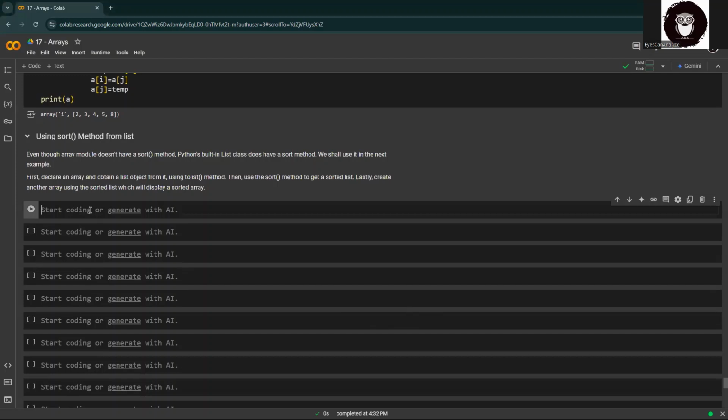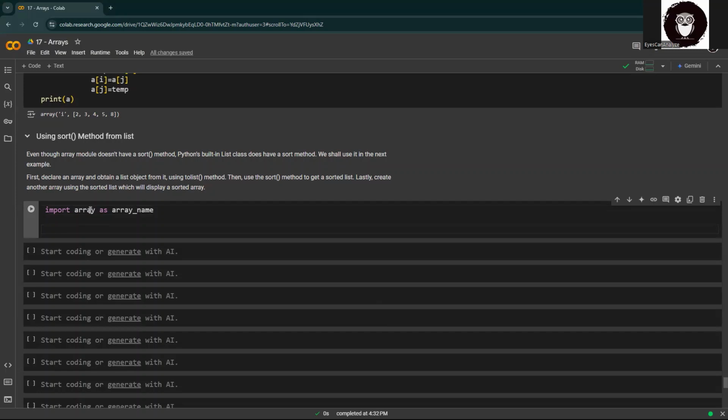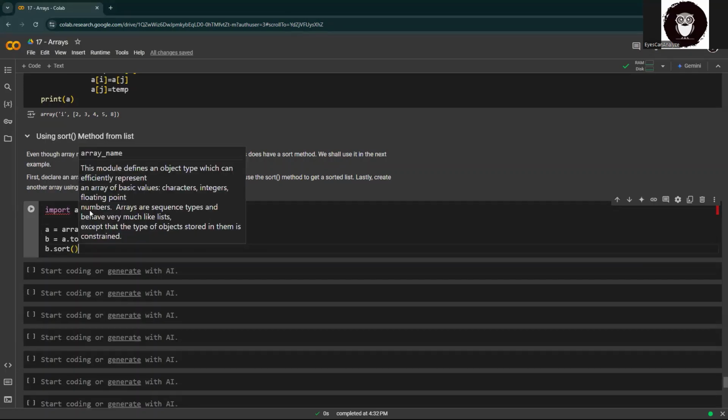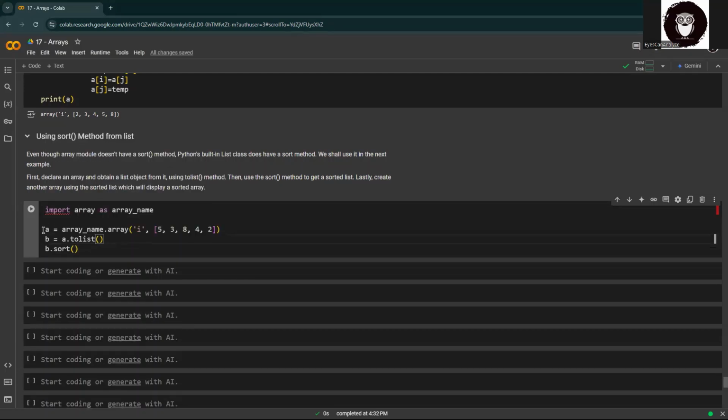So as we did, import array as array_name. And then we have an array. So I have this array. I am then converting the array to a list. Then I am sorting this list using the list sort.